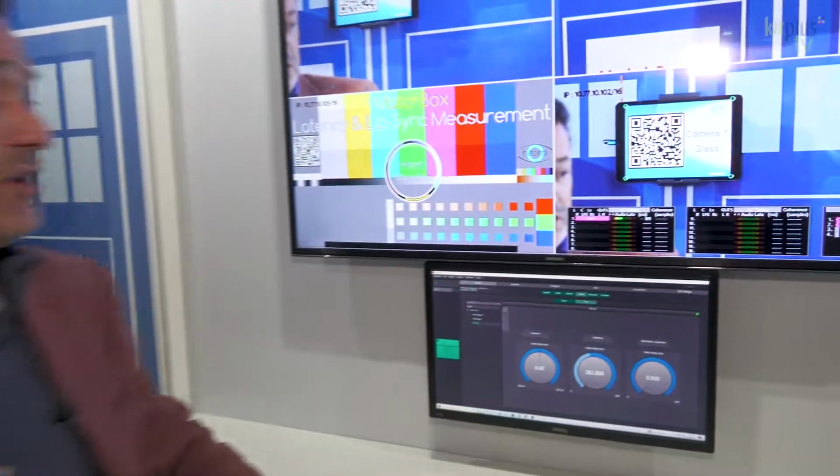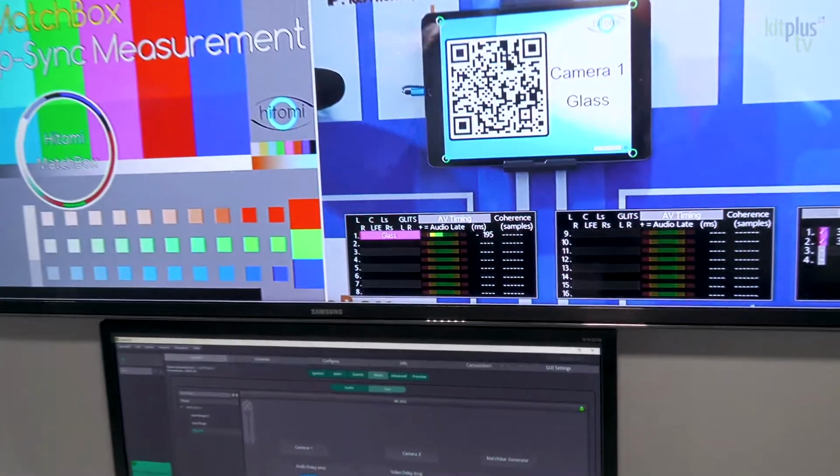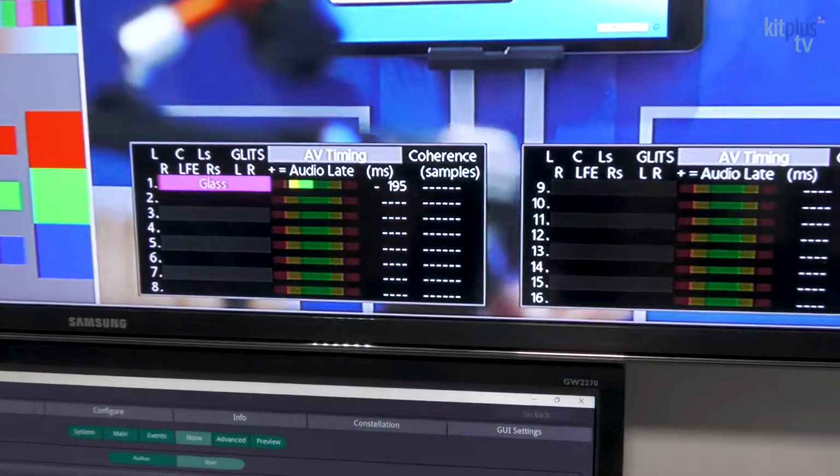That sound that you can hear is data in the audio. And that allows us to measure exactly how long it's taking the audio signal to get there. We know how long the video signal takes to get there, so we can compute the lip sync. And that's exactly what we've got here. We can see that the audio is ahead by 195 milliseconds, which is quite a lot.